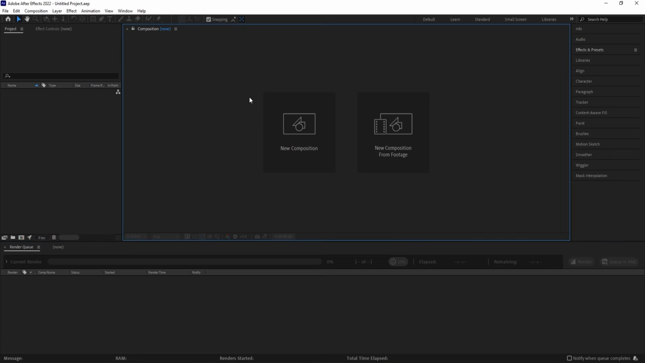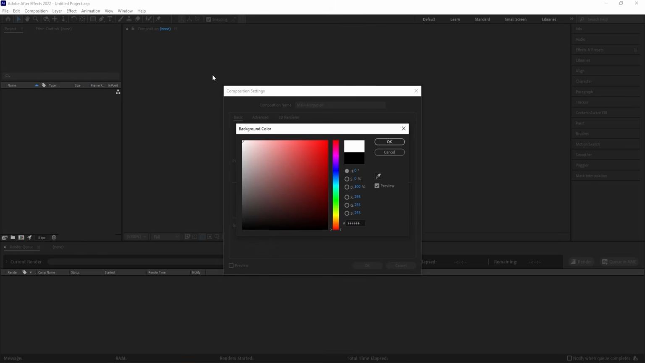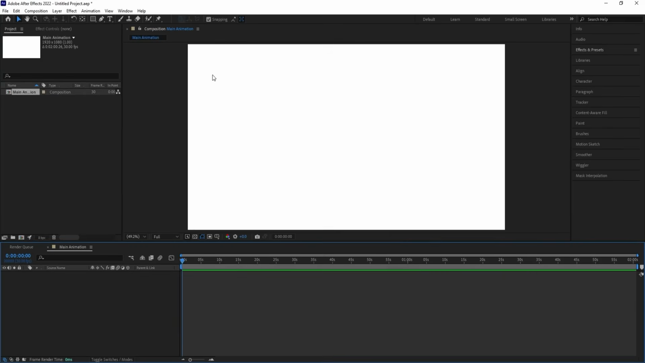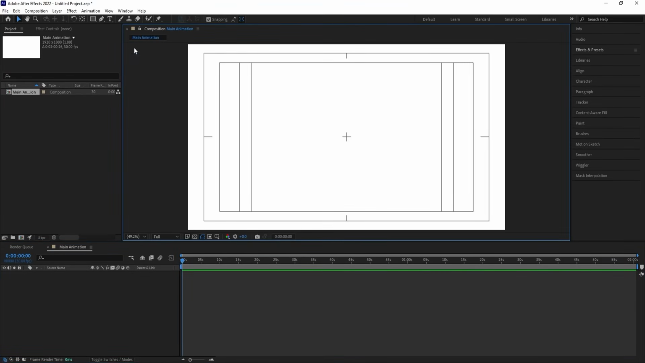We are in Adobe After Effects. Let's create a new composition and we are going to call it Main Animation. Width is 1920, height is 1080, frame rate I'm going to choose 30, and background color I'm going to choose white, and simply hit OK and hit OK. Then go to Grid and Guides option and simply hit Title Safe action.